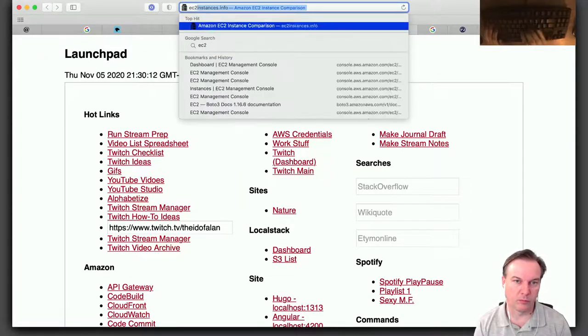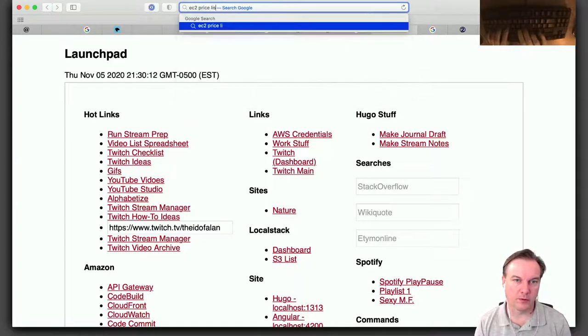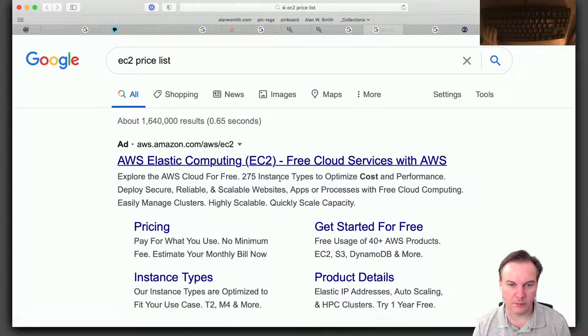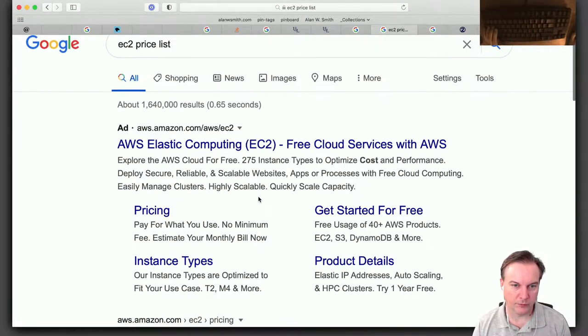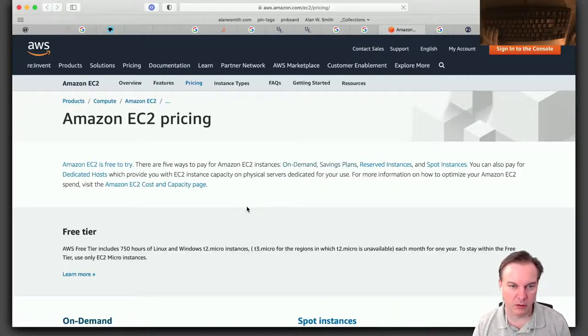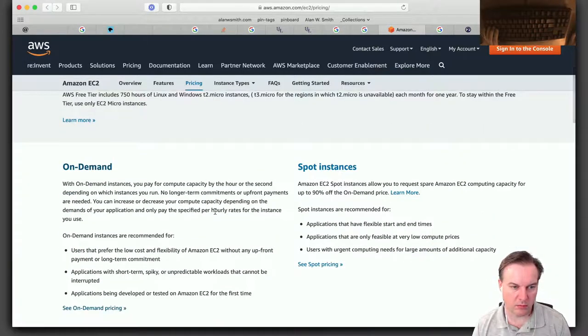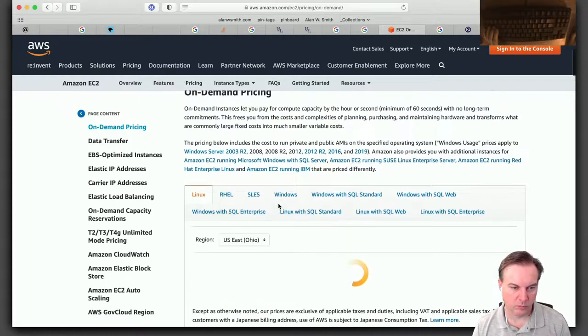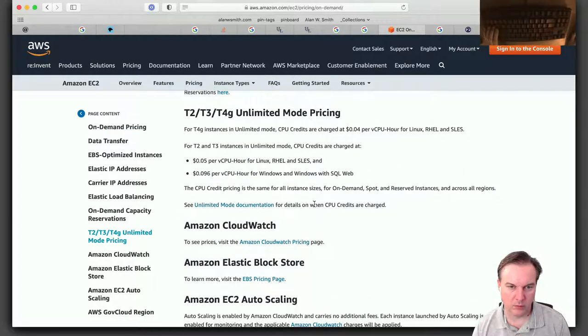EC2. Price list. It's actually talking with some of the Amazon guys. Oops, that didn't work so good, did it? Is this the same page? No, close. With their pricing calculator. Unlimited mode pricing. I don't know what that is. For T4G instances in unlimited mode, CPU credits are charged at 4 cents per blah, blah, blah.